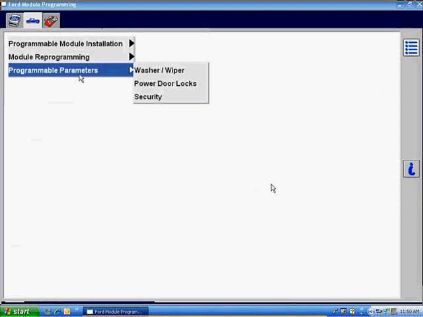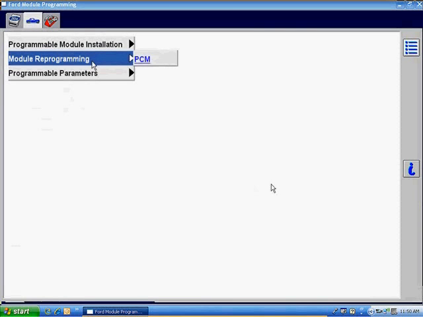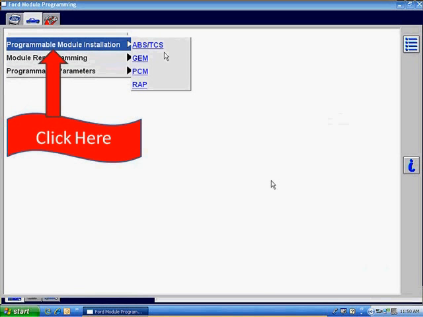You can see we can change the programmable parameters, and for wiper delays and power door locks and security and stuff like that, we can do module programming. Right now on this vehicle, the only programming we can do is on the PCM. If we highlight the top programmable module installation, that's where the other modules are, and we can see that we could work on the RAP, PCM, or GEM modules, the ABS or the TCS module. So we're not going to do those.